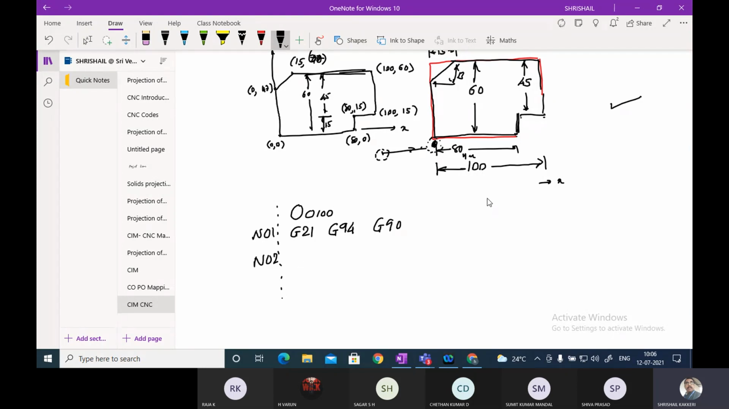Correct? No? Why am I giving the reference point? Everyone has to ask me this. So this is the block, correct? This is the block. It has to do the machining. Try to understand. The first problem, it may take a couple of hours also, no problem. Try to understand this.